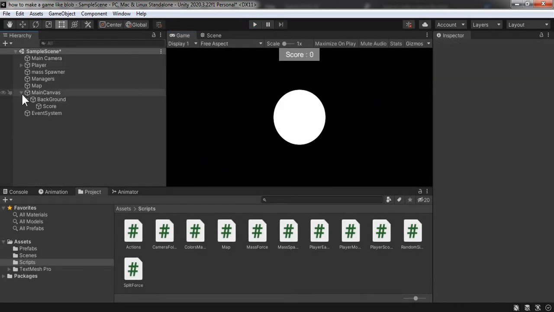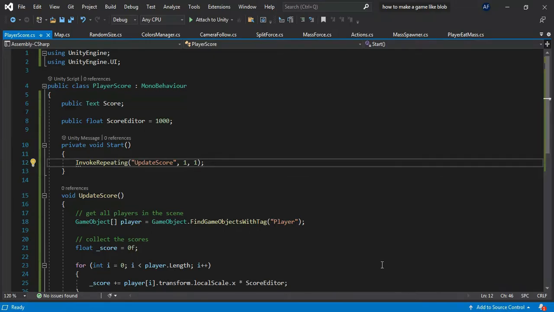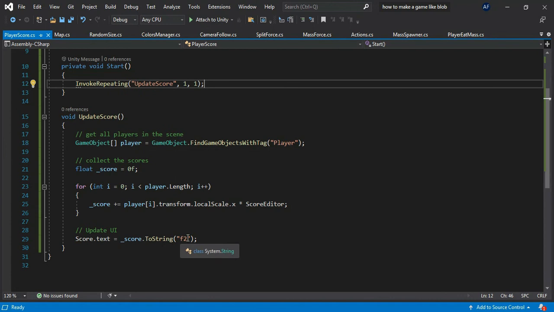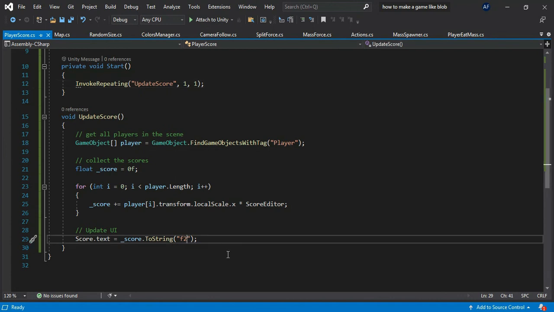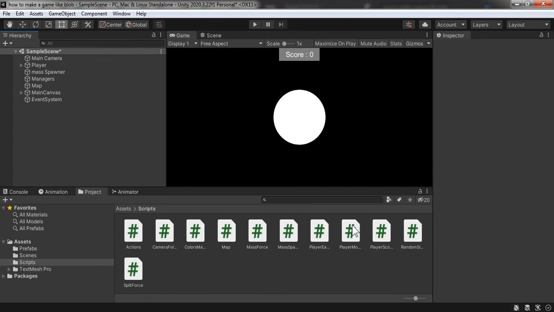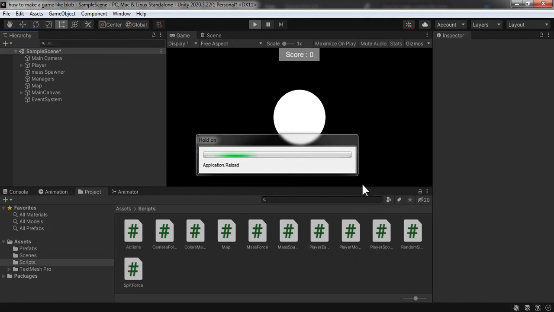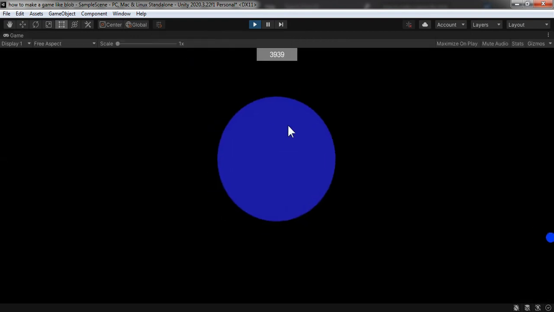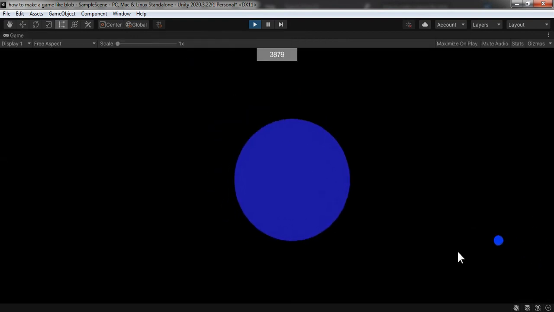Awesome. Now I still don't like the decimal numbers on the score, so I will just remove them. Go into Visual Studio and change it from F2 to F0. Now if you play, you will see that there is no decimal number, and that's a good looking score.